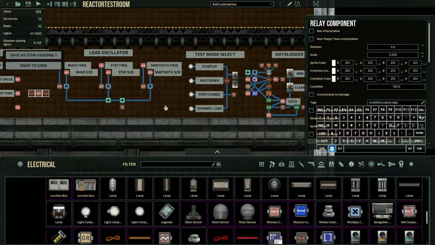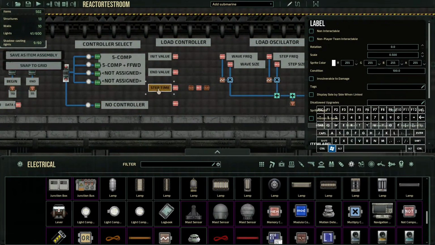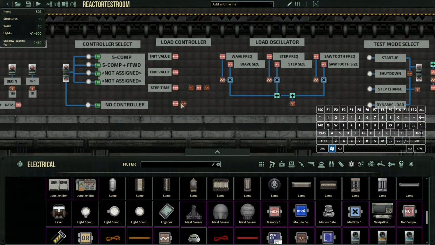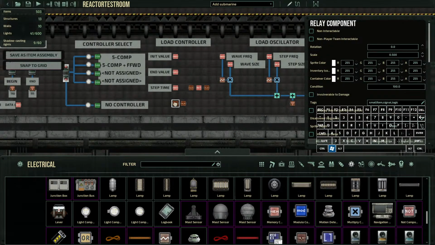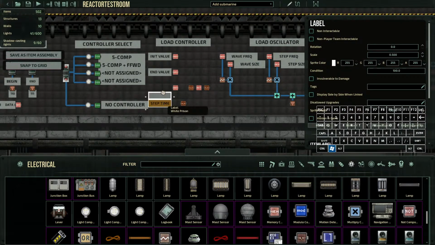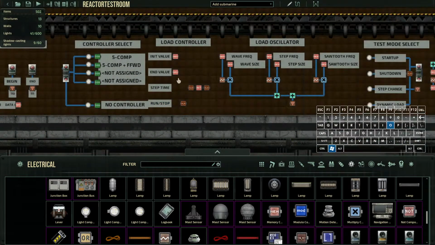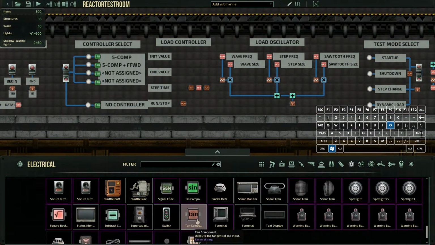5,000, yeah, 63,360. Yeah, if it's 80 by 12, it would have to end in 60. So yeah. So we're gonna put this down here. Step time. This is gonna be okay. Run stop. Okay, because these are not actually going to be memory values. These are all going to be Wi-Fi channels.